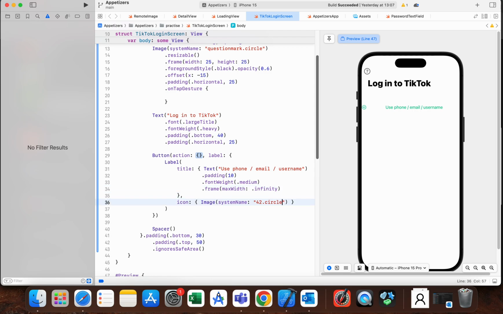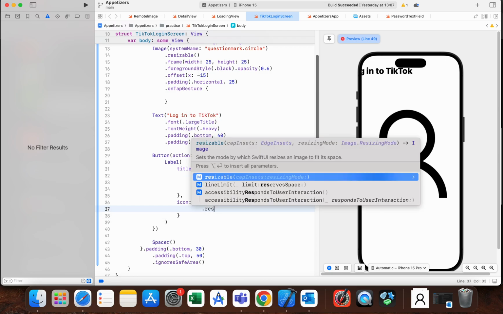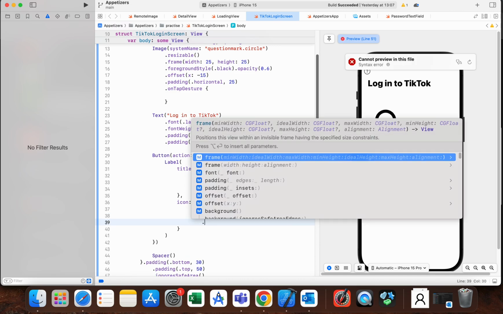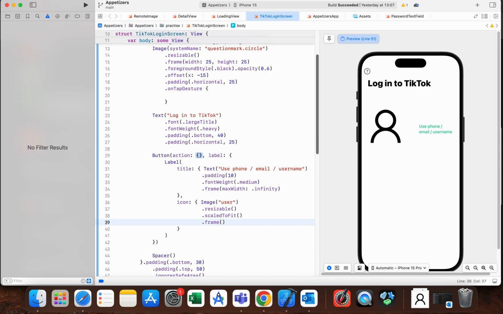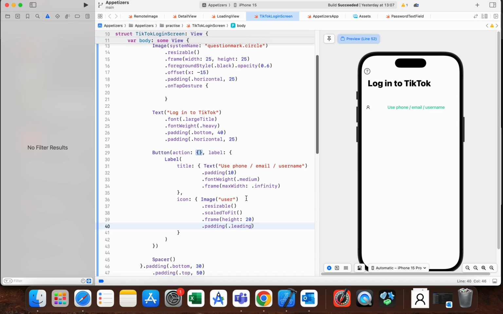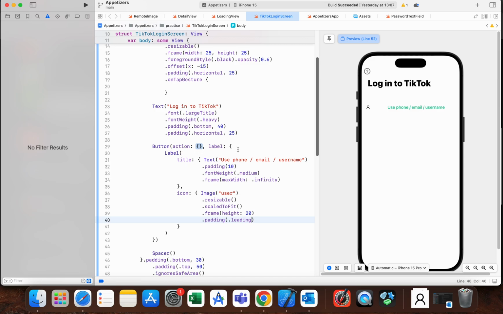Okay, and for the image, this will not be system name. I already prepared images for this project, so I have an image that is called user. We need to make this image resizable, scaled to fit, and give it a frame with height 20 and some padding at the leading. Okay, I believe that's it for this label.